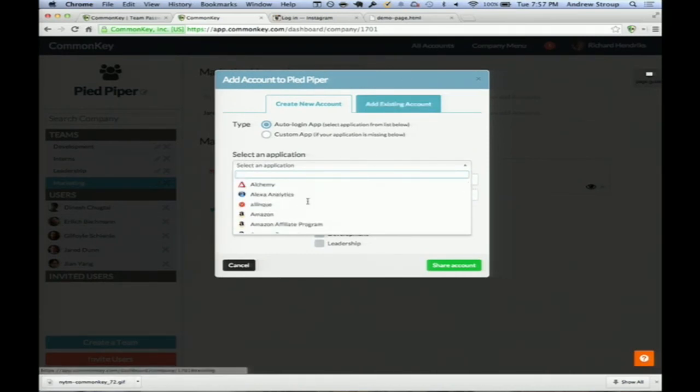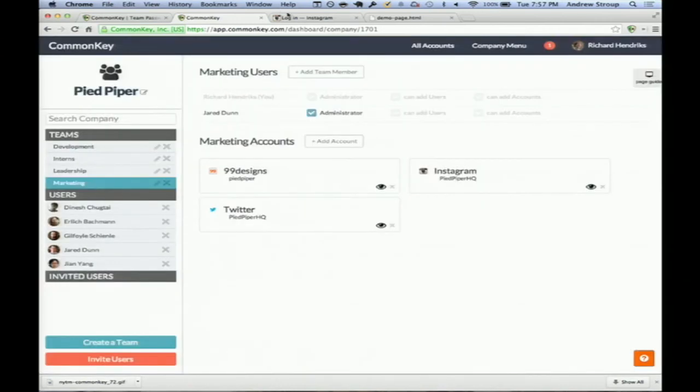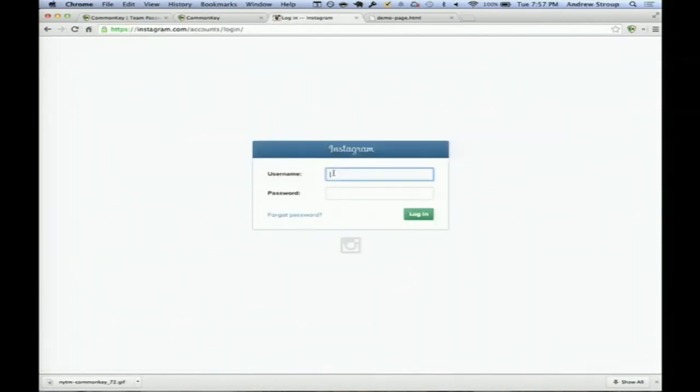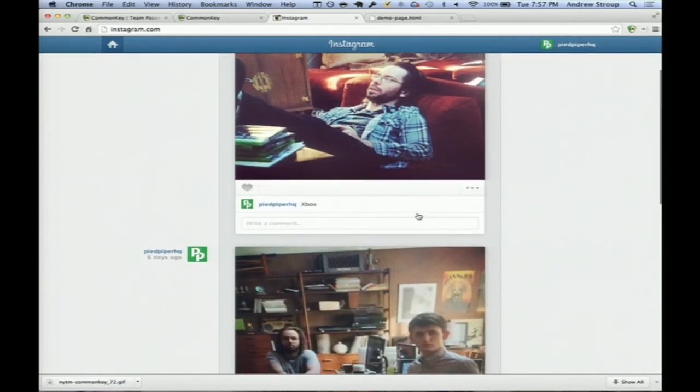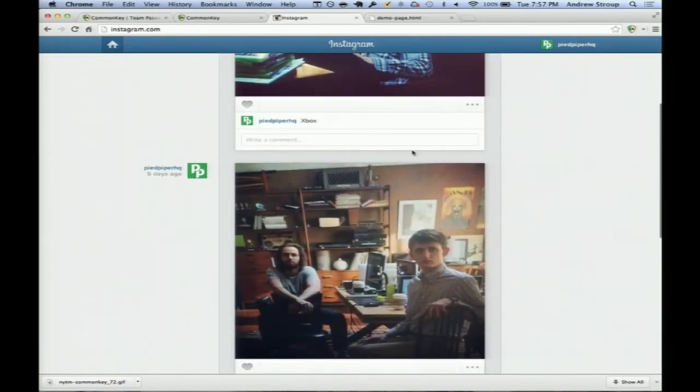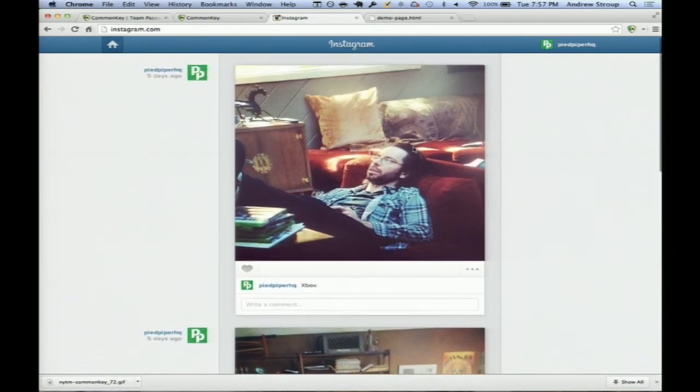What he does do is log into Instagram. So we're going to go to Instagram and log in to the recently created Pied Piper Instagram account. As soon as he authenticates through Instagram, CommonKey is going to come up and ask him if he wants to save that to CommonKey. So, waiting on the internet. On the right-hand side, you'll see that he's been able to save that to CommonKey, and now he's assigned it to the teams that need access.